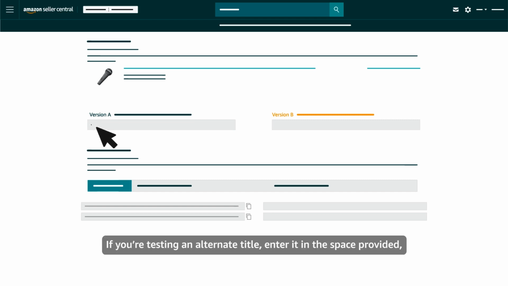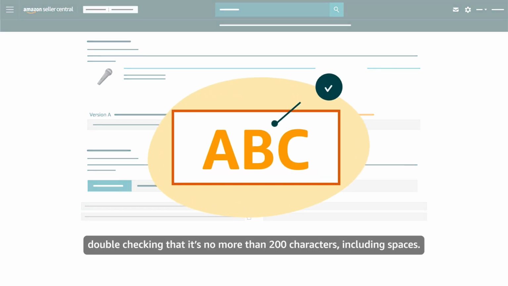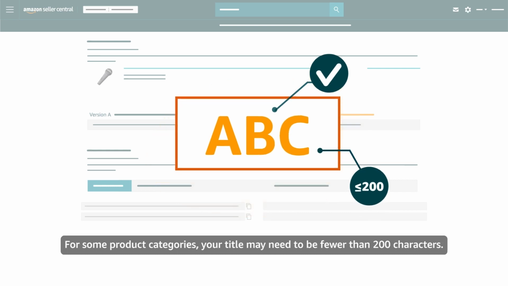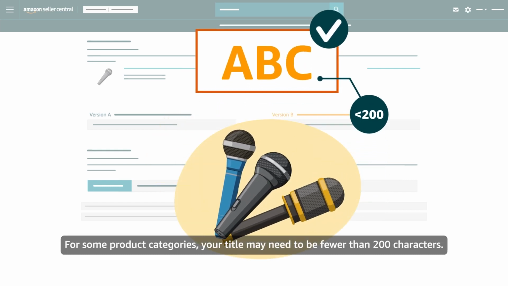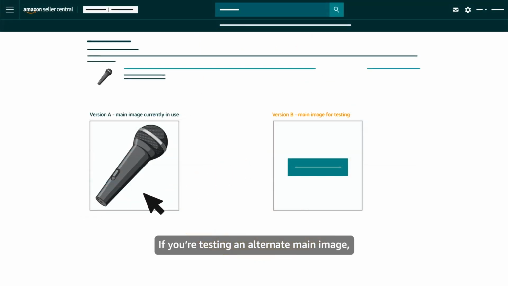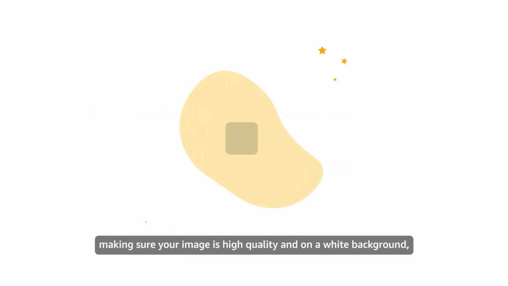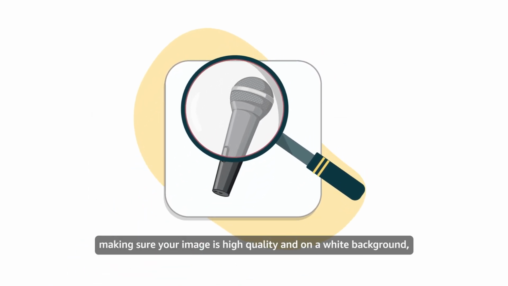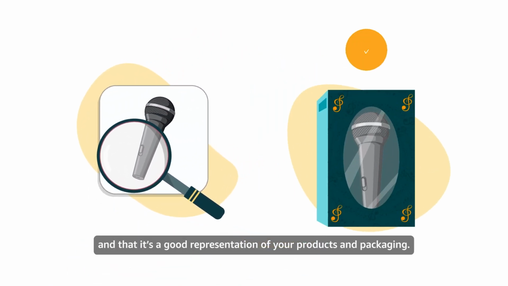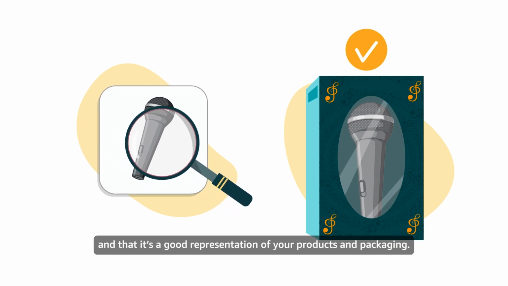If you're testing an alternate title, enter it in the space provided, double-checking that it's no more than 200 characters, including spaces. For some product categories, your title may need to be fewer than 200 characters. If you're testing an alternate main image, click the Upload Image button, making sure your image is high quality and on a white background, and that it's a good representation of your products and packaging.